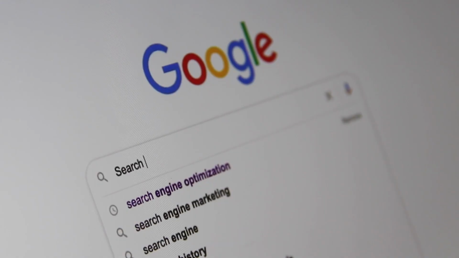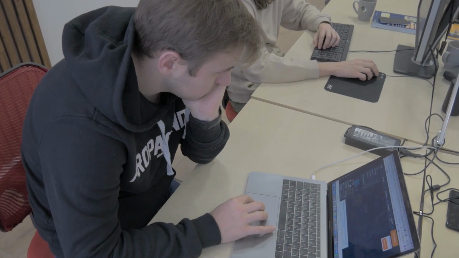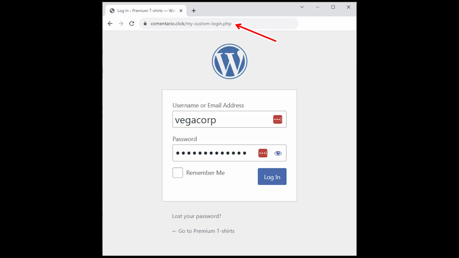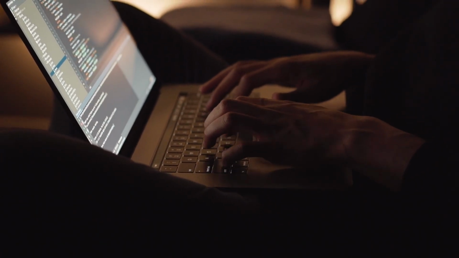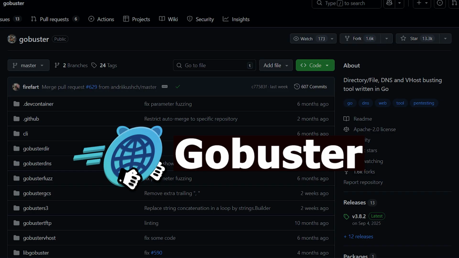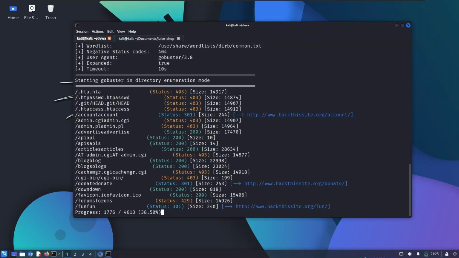Hello everyone, have you ever visited a website and wondered what other pages might be hiding behind the scenes? Pages that are not linked anywhere, such as secret admin panels and other hidden directories that the developer might not want the regular user to have access to. Today I'm going to introduce a tool called GoBuster that helps you discover these hidden parts of websites. Whether you are learning about web security, doing bug bounty hunting, or just curious about how websites are structured, this tool is incredibly useful. So let's get to it.